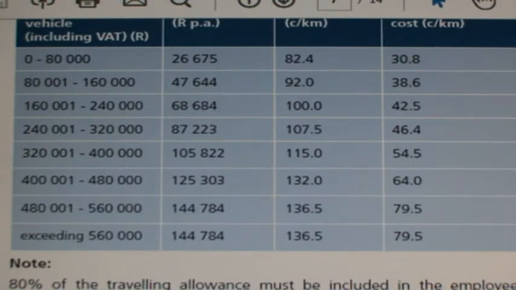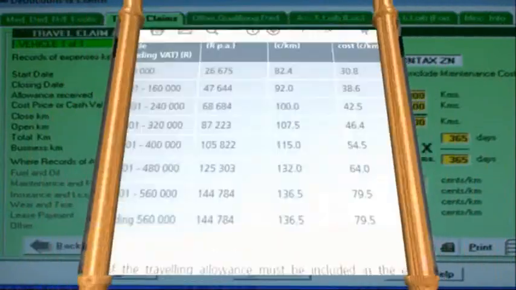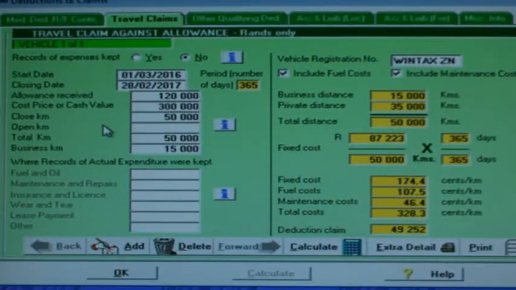This is the set of tables issued by SARS in the budget of February 2016 regarding cents per kilometres awarded for cars of various values, and also the fixed cost column you can see there. We must enter the start and end dates for the use of this car. Wintax will indicate how many days in the year we used the car.